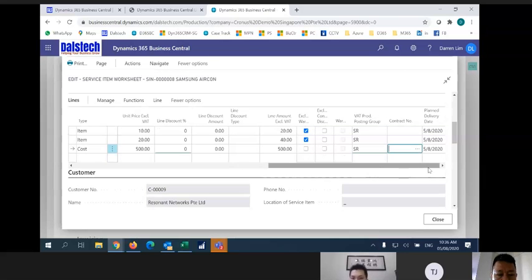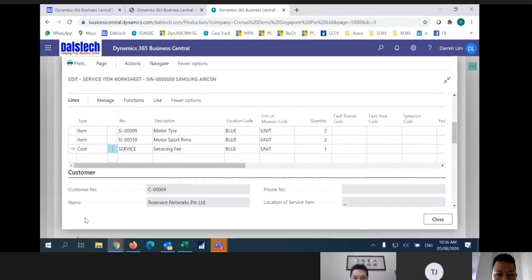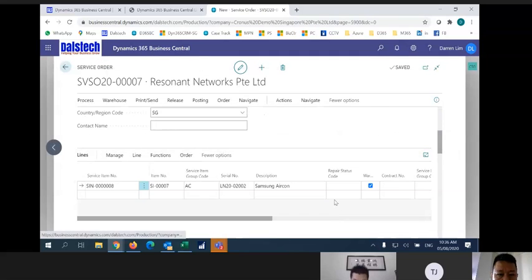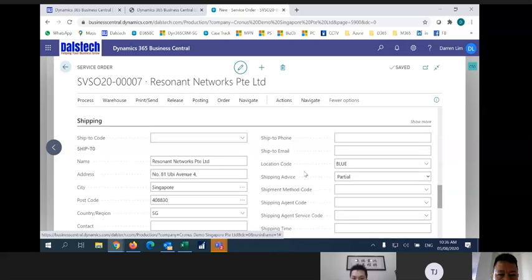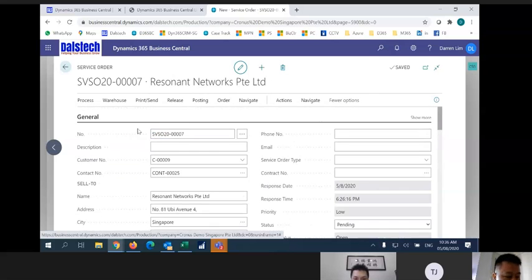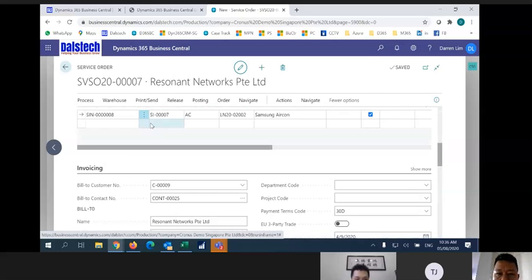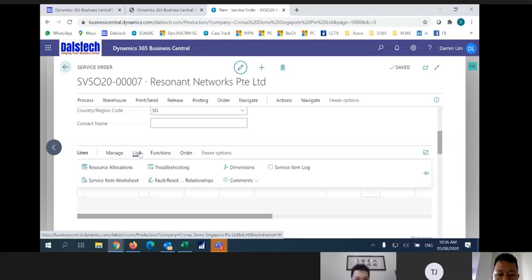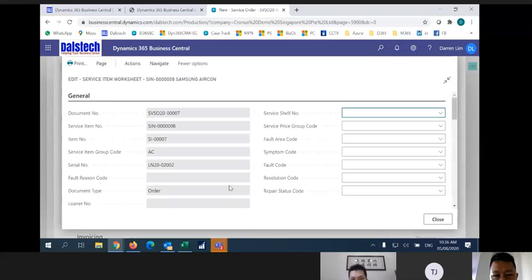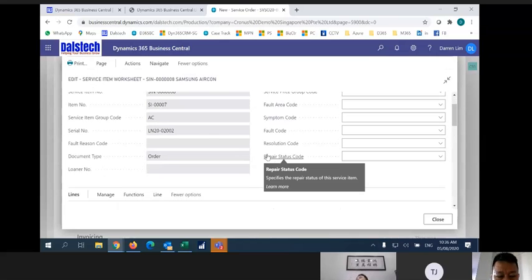Okay, so basically this is how I can fill up. Then I close. So I can see that this is the service order. Let me go back again. So Darren, among the 20 customers you have, how many of them are actually using this service module?